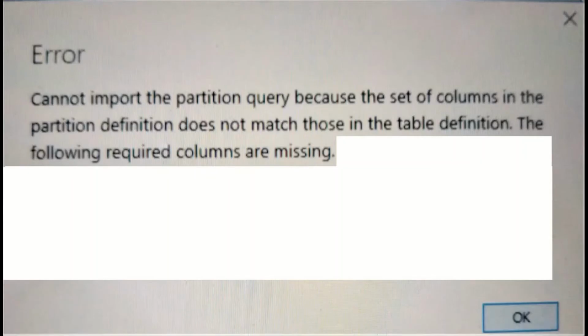Sometimes if there is any kind of error, at that point of time you will see this pop-up: cannot import the partition query because the set of columns in partition definition does not match those in the table definition. So to fix such kind of errors, you will have to check if the column names are correct, from those which are coming from the data source as well as which are being used in the model.